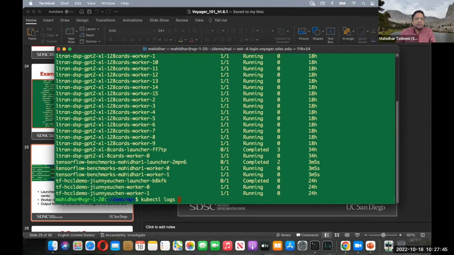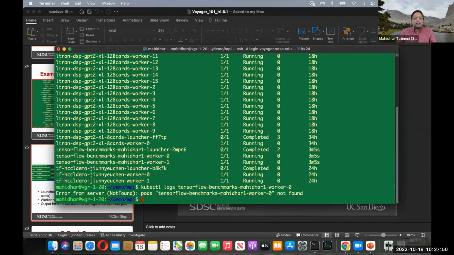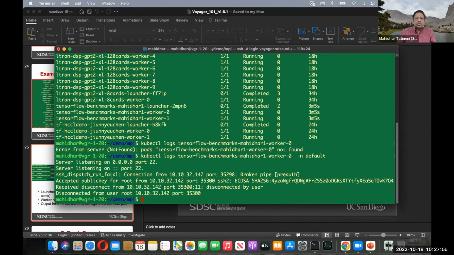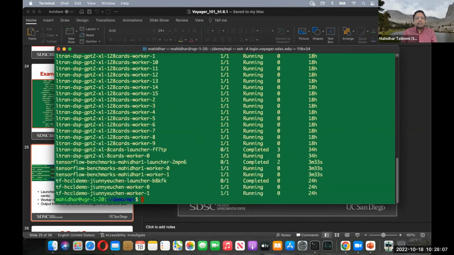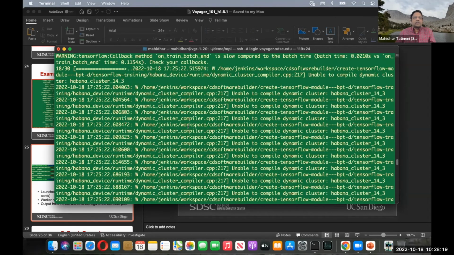So now getting back to the pod, now you can get logs for each of these. So you can look at the logs for the TensorFlow worker. Oops, it didn't find it because it's in the default. So you can see not much output there. It's just the SSH stuff, and it's the disconnect after the MPI run finishes. But if you look at the kubectl logs on the launcher, you will see that's where all the output is, basically.